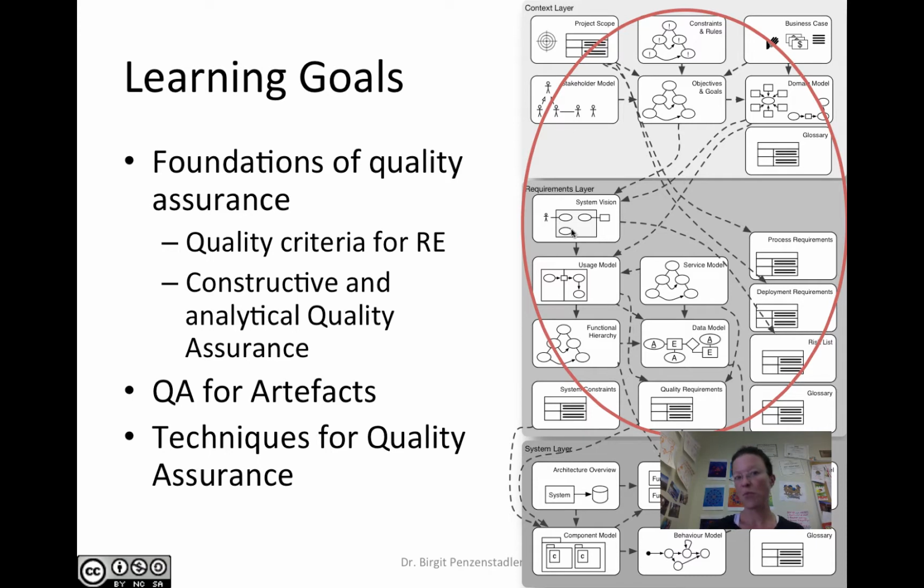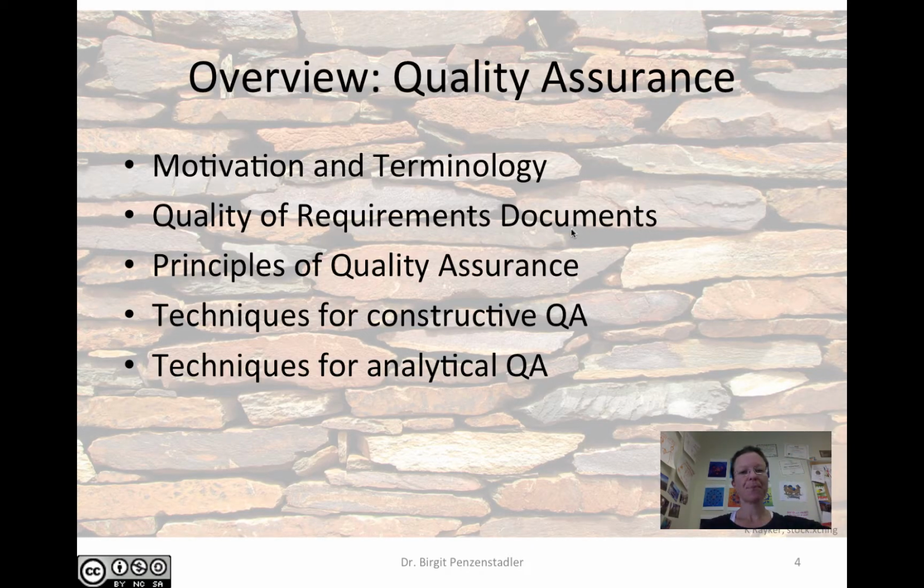Today, I want to briefly introduce the foundations of quality assurance to you. What are quality criteria for requirements engineering? What is constructive and what is analytical quality assurance? What is quality assurance for artifacts? And then what are techniques for quality assurance? So first, motivation and terminology. Then what does quality for requirements documents mean? What are principles of quality assurance? And then a couple of example techniques for constructive and analytical quality assurance.